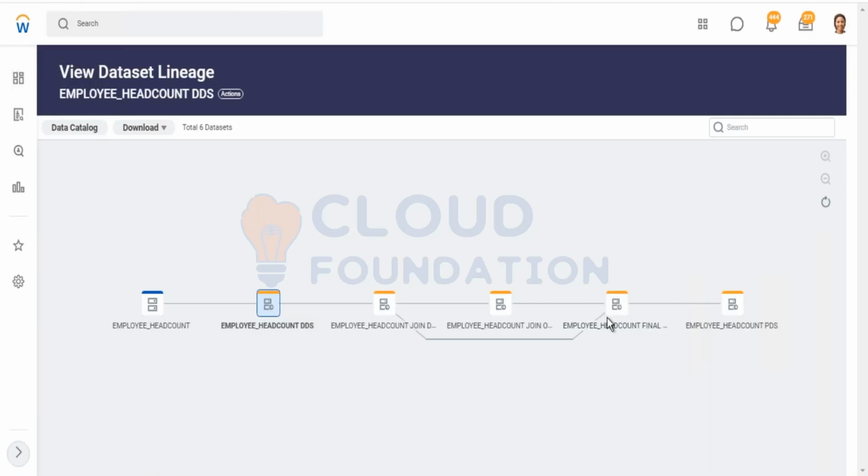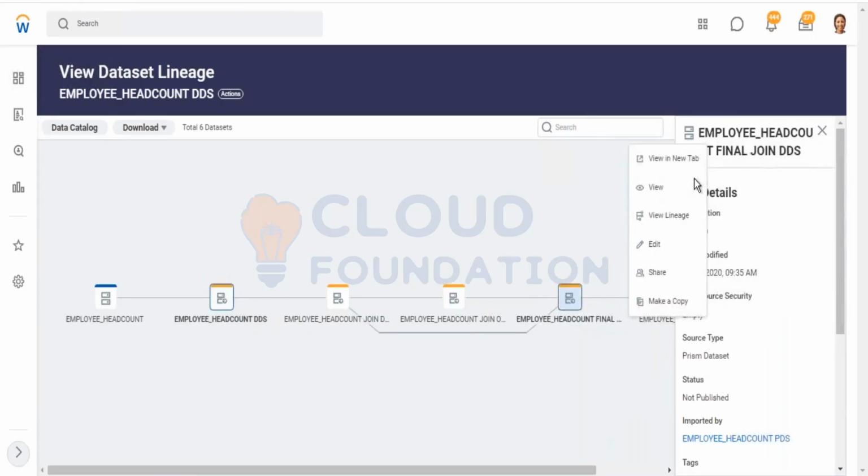If you see, this is also a derived data set. Everything from here, these are all derived data sets. But while a base data set can only have one pipeline, a derived data set, if you see, has two pipelines. One is coming from here, the second one is coming from here. So if I open this data set, view in a new tab.